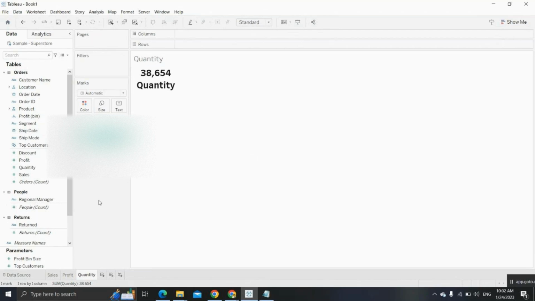Quantity, right? Sales, profit, and quantity. Next, what else do we have? Duplicate the sheet. We have discount, right? Here, keep observing that. Double click on this measure which you dragged into the text.